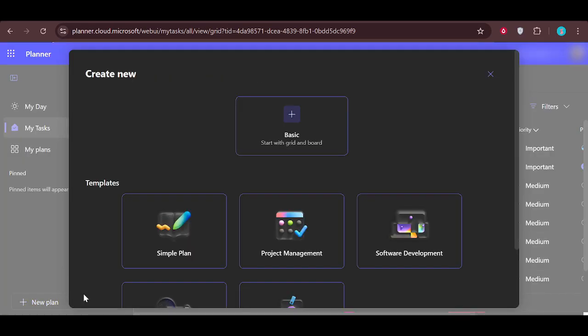When you do this, Microsoft Planner will open a setup panel or page where it asks for some basic information about your plan. Usually, you'll be prompted to give your plan a name and decide whether it should be public within your organization or private to a specific group. Take a moment to choose a clear, descriptive name that reflects your project. A good name makes it easier to find and manage later, especially if you're working with multiple projects at once.